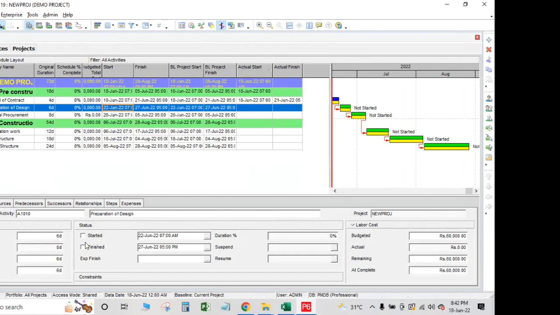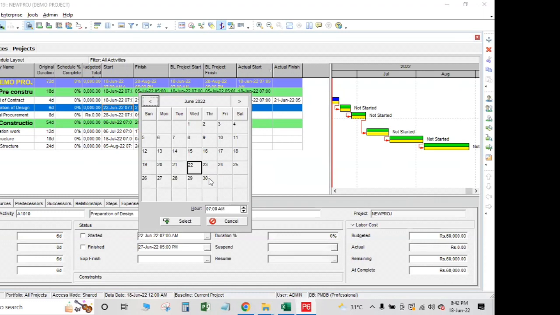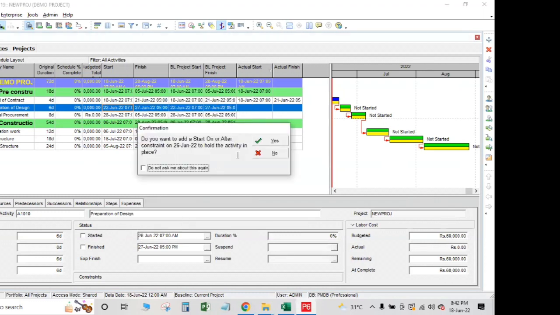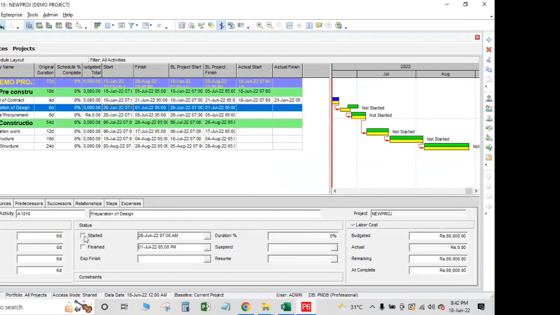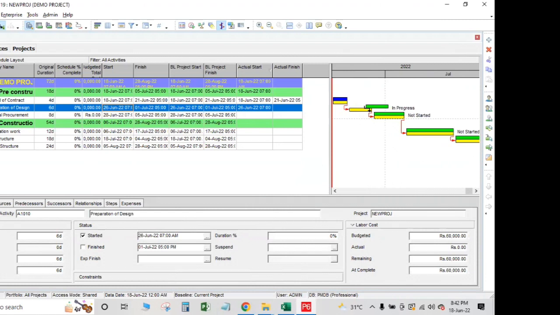Let's go to the second activity. Now here I want to show the delay, or let's suppose it was getting delayed. It was scheduled to start on 22 of June, but we were able to start this on 26. So I'll select 26, and I would say this activity has started on 26. If you can see these bars, they have scrolled like this. You planned to start from this, but you started from this.